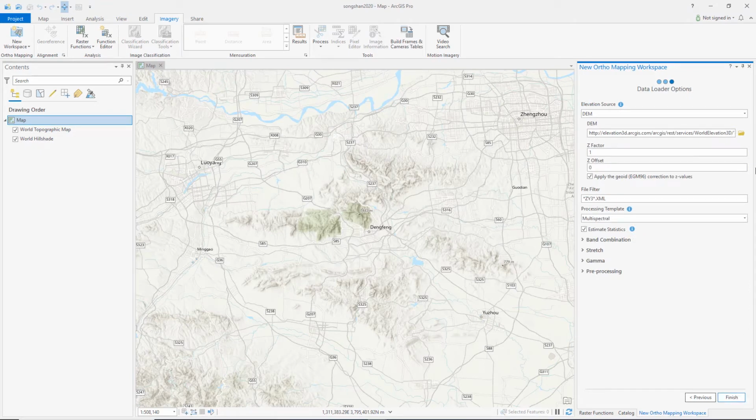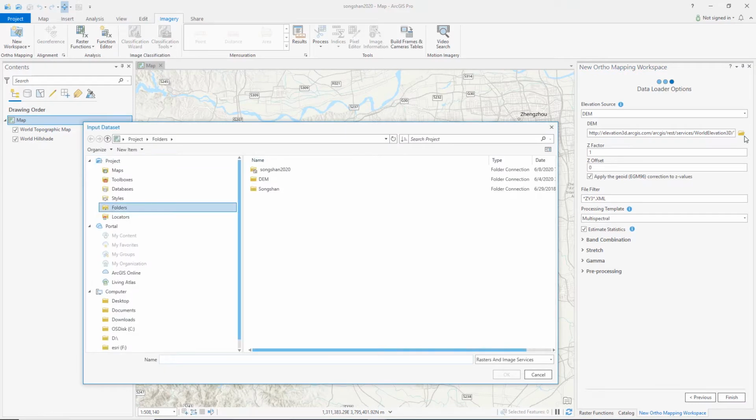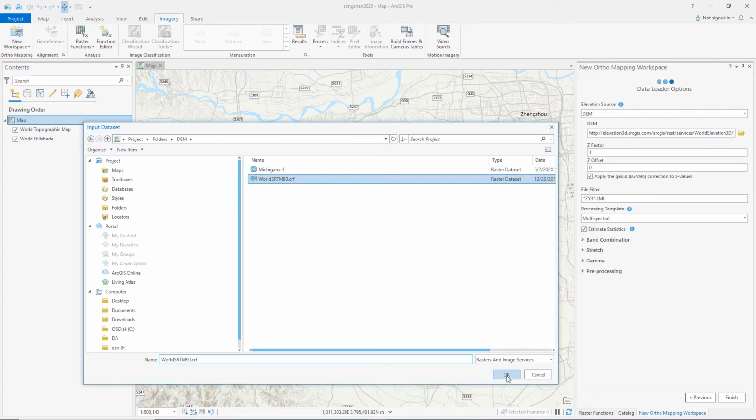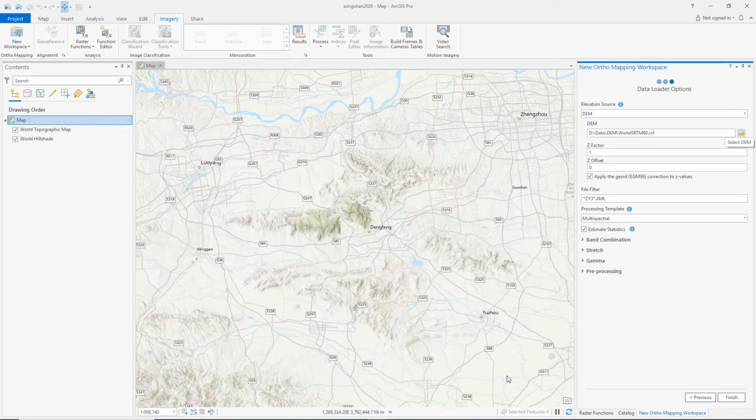For satellite data, we should use a local DEM. If you don't have a local DEM, you can install ArcGIS raster data setup that contains a 100-meter resolution global DEM.